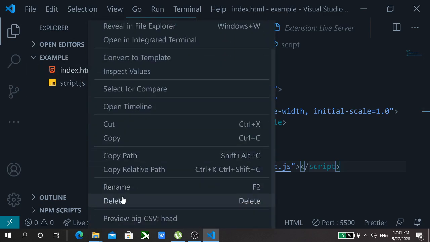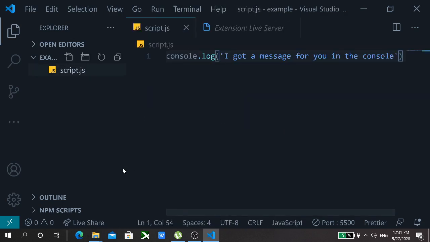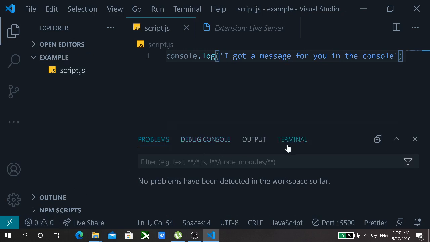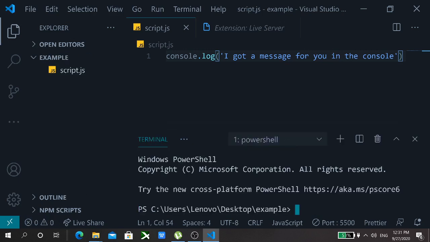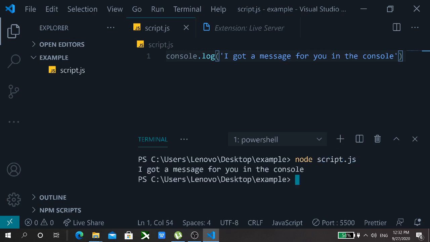But since I have Node installed, I can just delete this index.html file, and I can click here on this terminal. I can type node and my file name, script.js. So I got a message for you in the console. This comes because now I have Node installed on my computer.